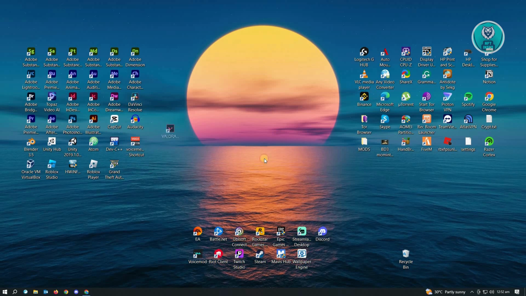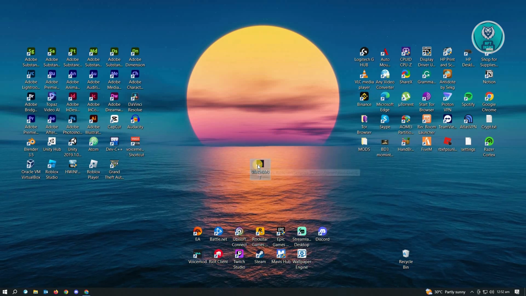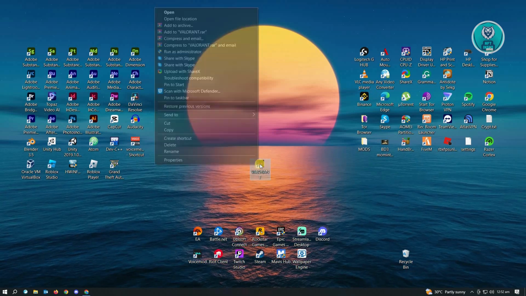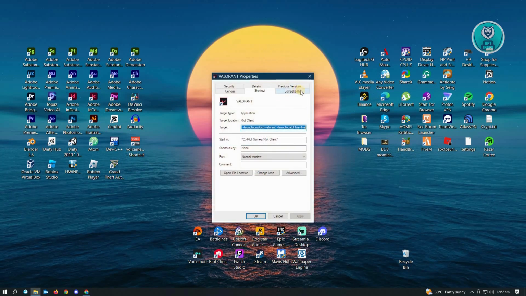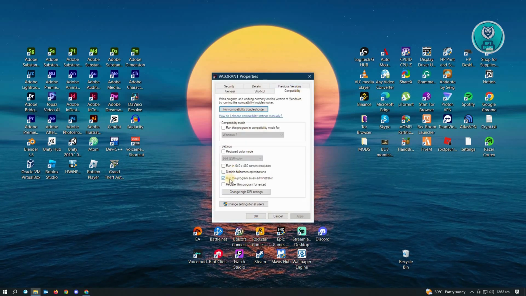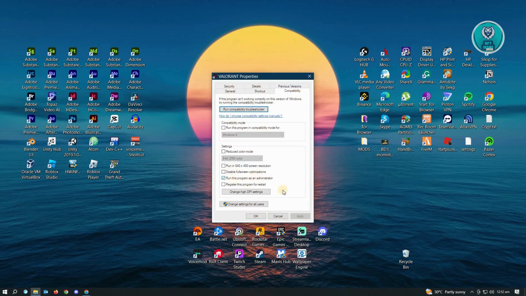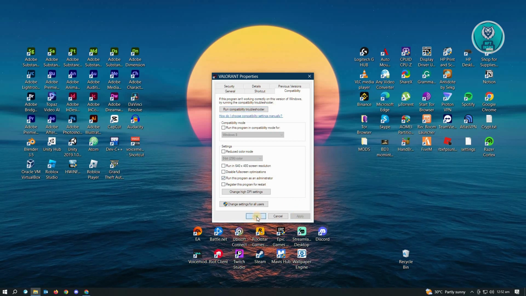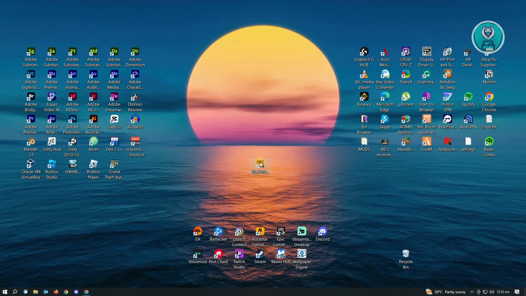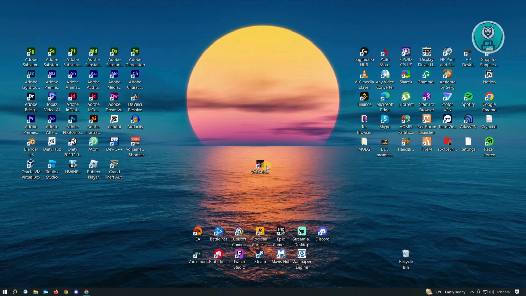Now from here, you need to look for Valorant, so I have Valorant here. Just right click on it, same thing, we want to go to Properties, go to Compatibility, and make sure that we run this program as administrator, and just click on Apply and OK. Now once you've done that, see if that solves your issue, and that's about it.